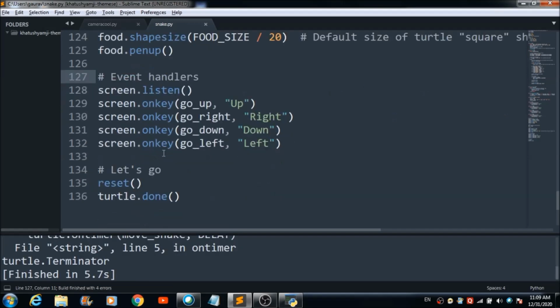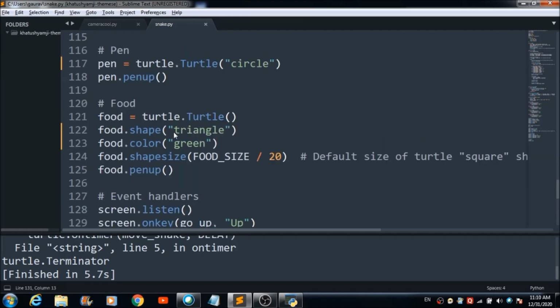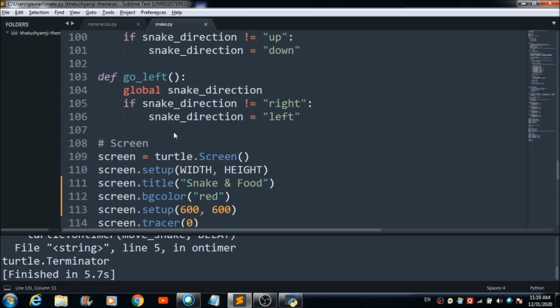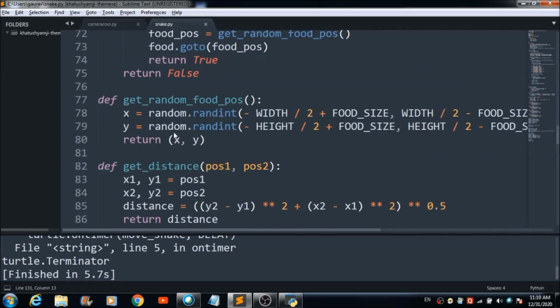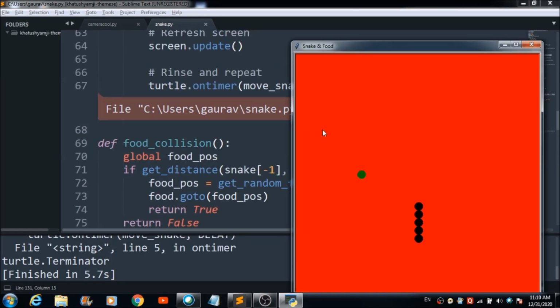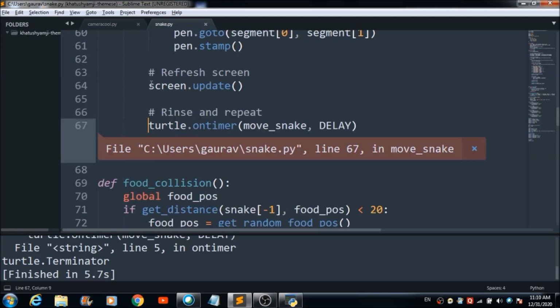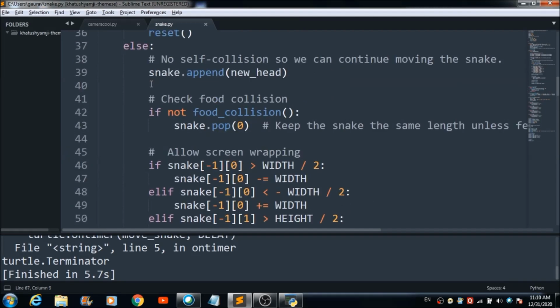Fine. And finally, this is for all the event handlers. These are the lines of code I have made use of for handling all the events, and this is for the resetting part and for turtle.done. Okay, so that's how I have defined these lines of code for designing this beautiful game you are seeing over here. Hope you enjoyed this lecture a lot.